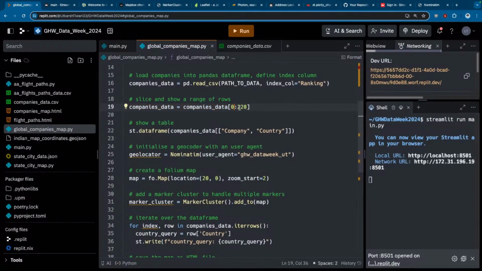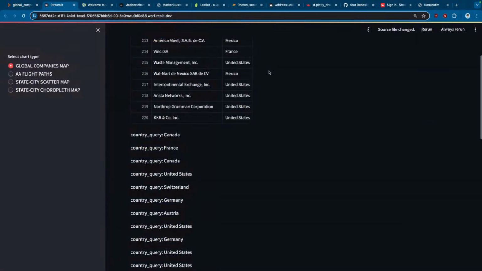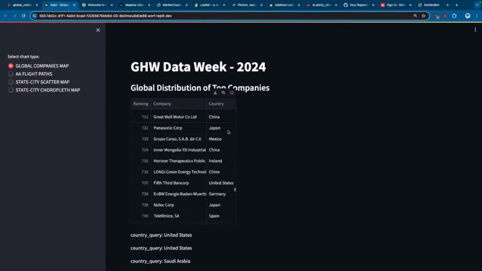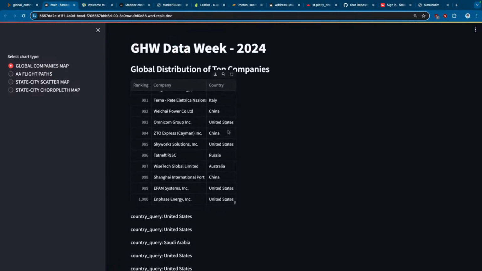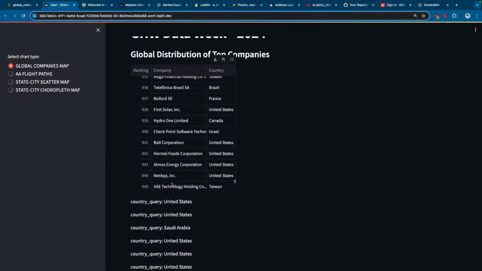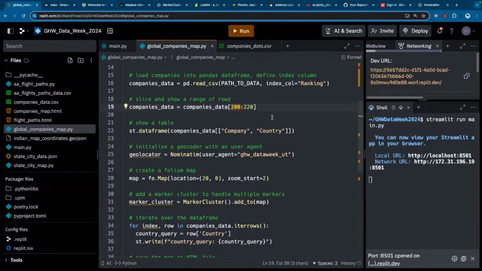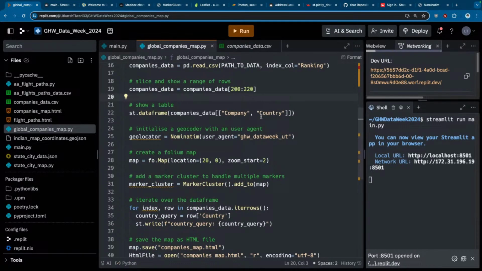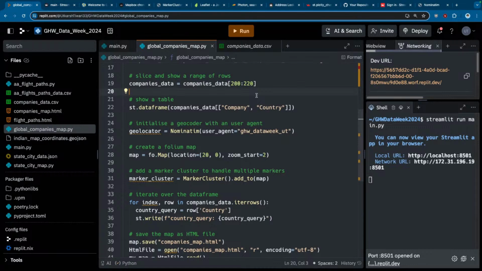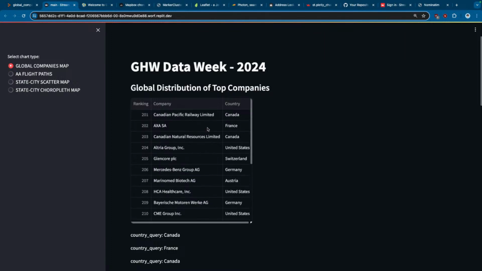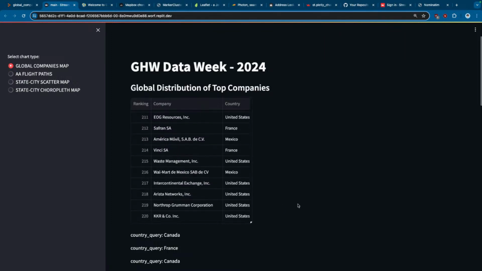Okay. Of course, for this particular piece of code, if you want to go over all thousand, you can go 0 to 1,000, I guess. So that starts from ranking one and should go all the way to rank 1,000. So you can do something like that as well if you want everything. But in our case, I'm going for 200 to 220. Let's say companies with the rank 201, sorry, 201 to 220.